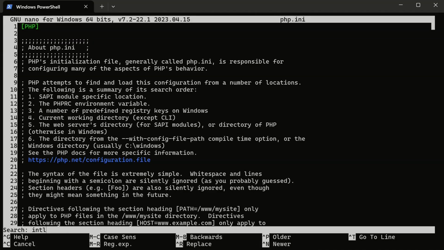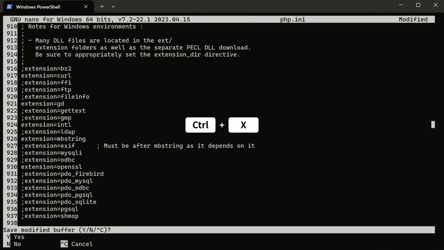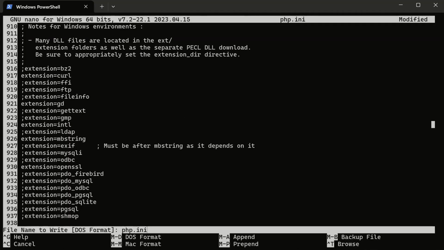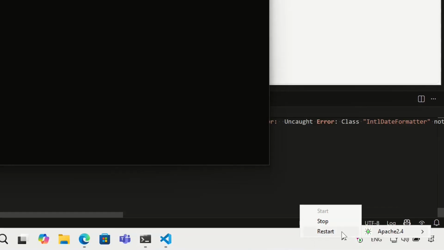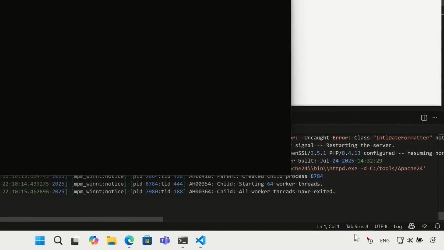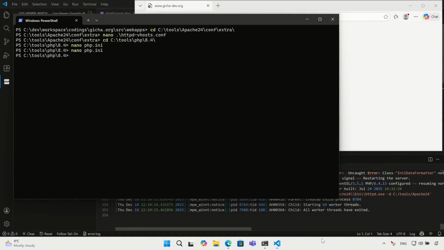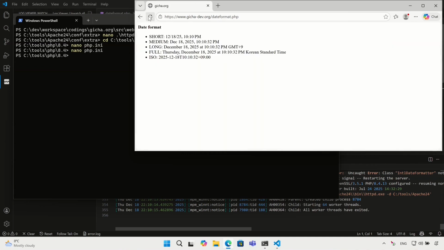Now, let's enable the intl extension to prevent errors. Let's uncomment the intl extension. Let's restart the Apache HTTP server service. Let's refresh the web page. The data is now displayed correctly in various formats without errors.